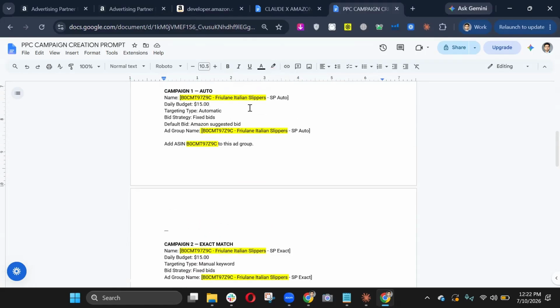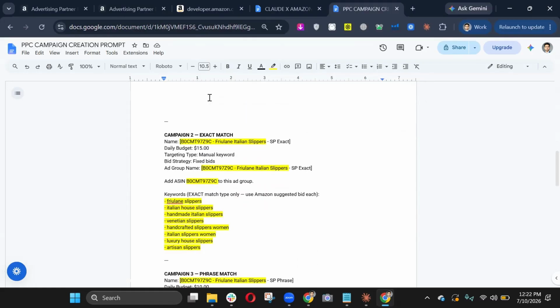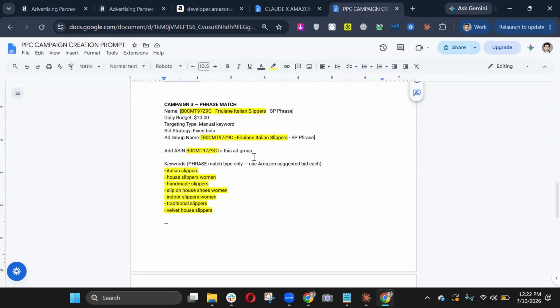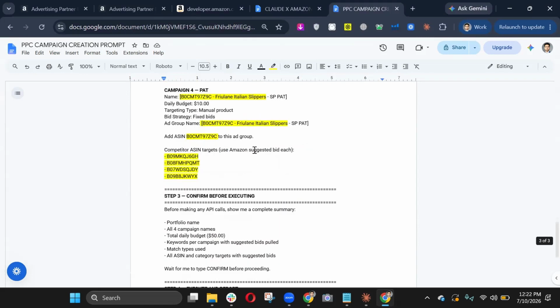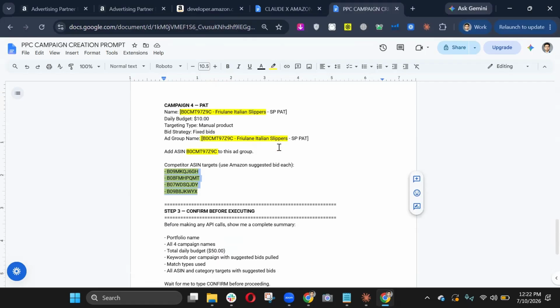Within all these campaigns, the only thing that you need to change is the name of the campaign, the ad group, which would be similar to the name of the campaign, and your ASIN. I already instructed that, and it would be the same in the other campaigns, except for the exact and phrase match. You would need to get your own keywords because these keywords are for my specific product. To get these keywords, you simply go to Helium 10 and do your research. I'm not going to explain that process for now. The same goes for the PAT campaigns. You need to input your competitor ASINs, which you can simply get from Amazon.